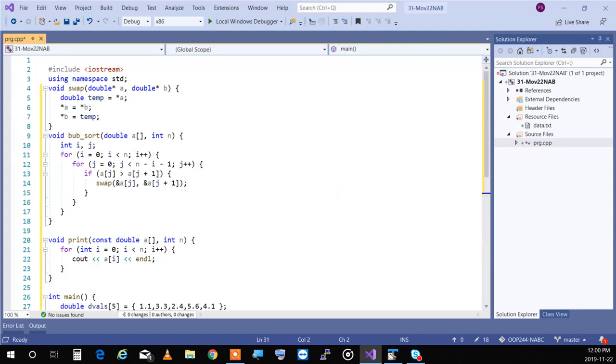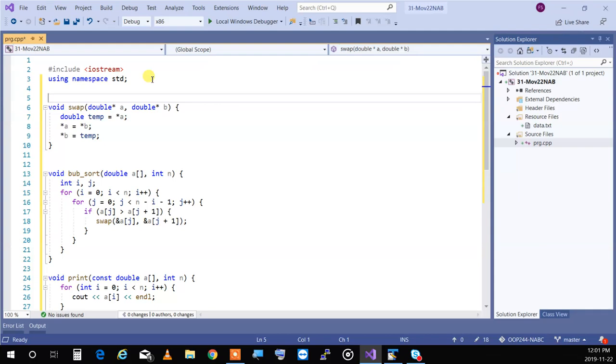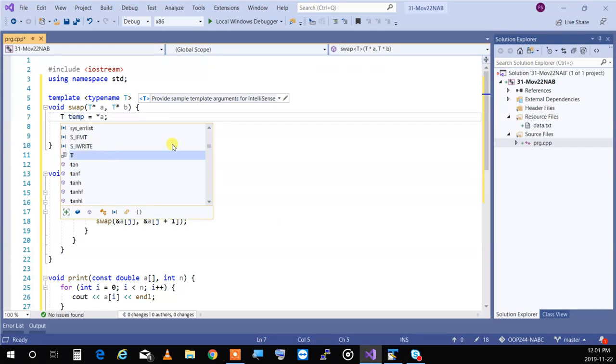Now, the question is, what if I want to sort anything? Why only a double? What can I do? The answer is pretty simple. Convert it to a template. If I look at this swap function over here, what are the general things that need to change to make it a template? It's the doubles, right? So I can write over here template, typename T, let's call it, and then change all the doubles to T. So that's the swap.